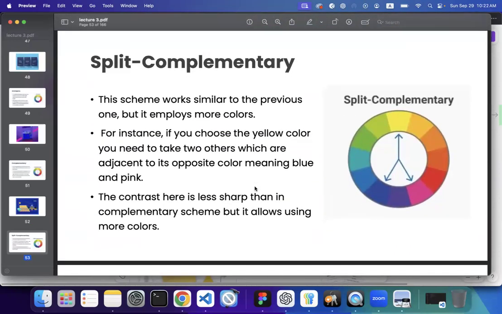Next, we have split complementary. This scheme works similar to the previous one, but it employs more colors. For instance, if you choose the yellow color, you need to take two others which are adjacent to the opposite color, meaning the blue and pink. The contrast here is less sharp than in complementary scheme, but it allows using more colors.